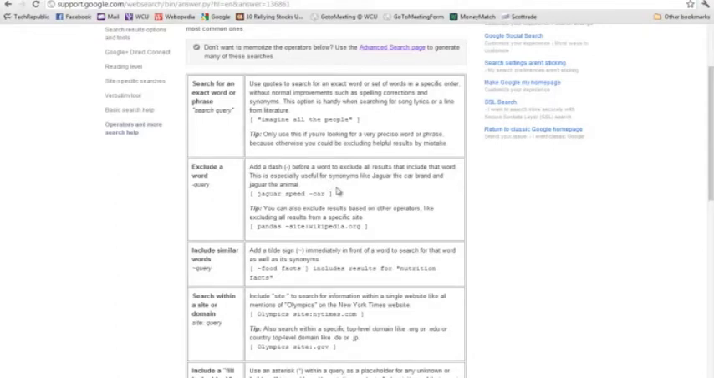If you want to exclude a word, add a dash before a word to exclude all results that include that word. This is especially useful for synonyms like Jaguar, the car brand, and Jaguar, the animal. So if you want to search for the animal, you exclude the car. You can also exclude results based on other operators, like excluding all results from a specific site. Here's a search for pandas, and you want to exclude the site Wikipedia.